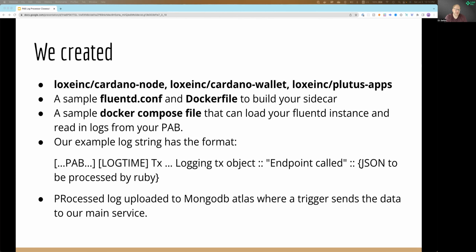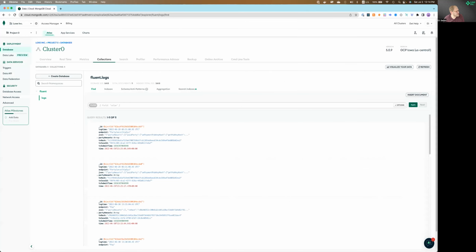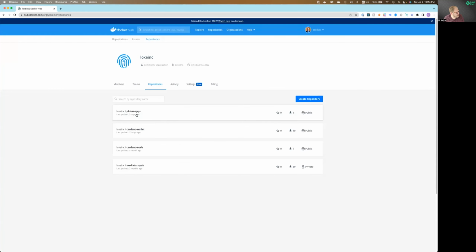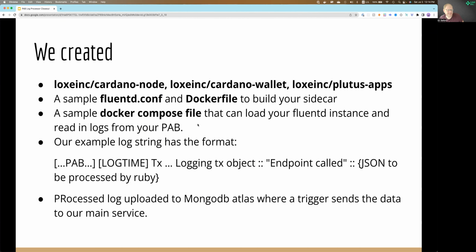So we created several Docker images for wallet server, node, chain index, Plutus apps. And you might ask, well, why use ours? We have these three at the top that are public repos: Plutus apps, Cardano wallet, and Cardano node. You might think, well, didn't IOHK or IOG produce some containers already? Well, yes, but the containers are kind of funny. You can't run them as other users.